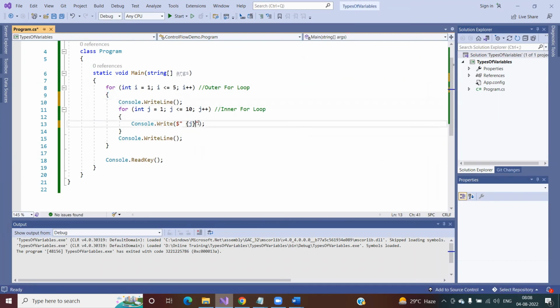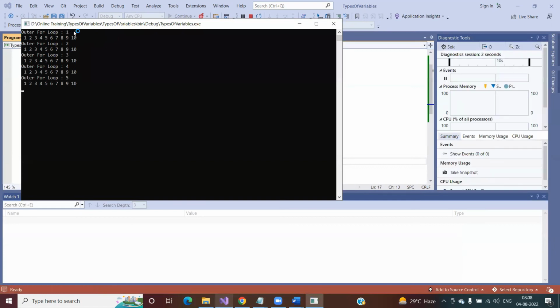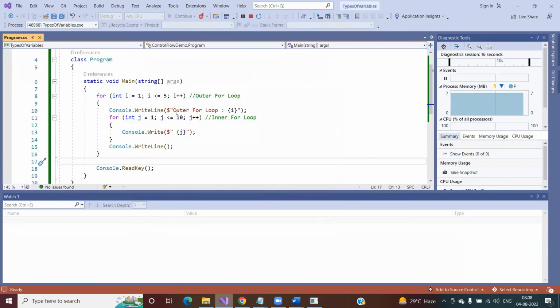Control.WriteLine, right? Outer for loop, printing the outer for loop value. Okay, now see, for outer for loop 1, the inner for loop is executed 10 times. For outer for loop 2, the inner for loop is executed 10 times. For outer for loop 3, the inner for loop is executed 10 times. While you are seeing the values 1 to 10, it means this loop body is executed 10 times.